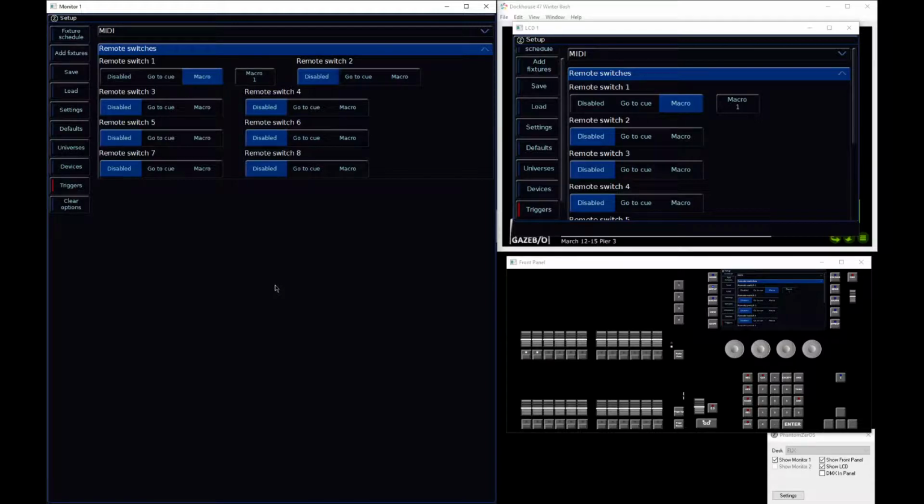Now, let's say that I want remote switch 1, each time I tap that, to advance through my cues. You would have to use a macro for that. Because of course, with go to cue, each time I tapped my remote switch, it would just be triggering the same cue number each time. So if you want to use a remote switch to actually advance through cues, record yourself a macro of literally just the go button being pressed. So you just record a macro of pressing the go button you need, and then you can have your remote switch triggering that particular macro that you've created. So that would be one way of doing it.